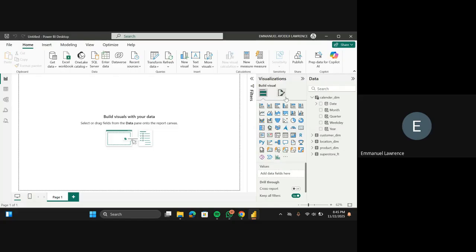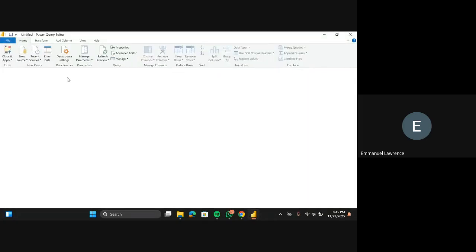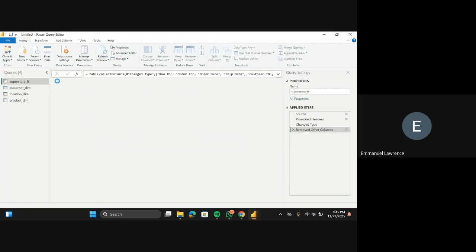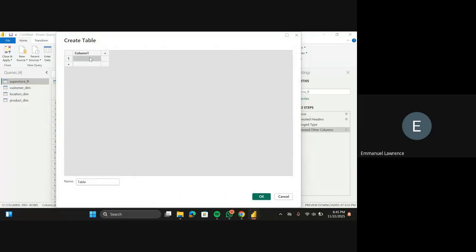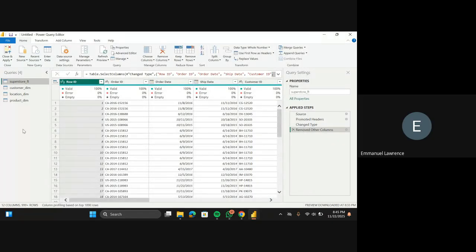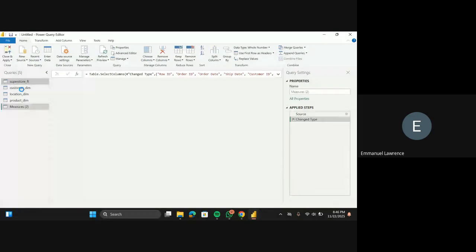To do that, let's go back to Power Query. To go back to Power Query, just click on transform data. So now I'm in my Power Query, and I just want to create a new table. I'm going to call it measures. I'll come to enter data and click on it. Then I'll click on the table name and call it measures. And I click on OK. Once I click on OK, it will automatically create a new table for me. So this is measures 2, so let's rename it and call it measures.